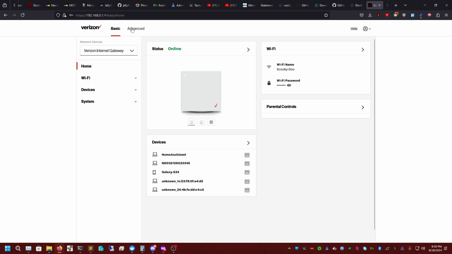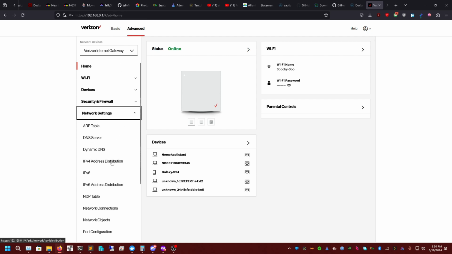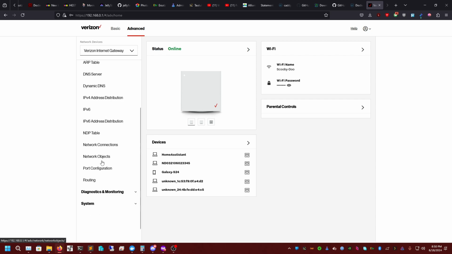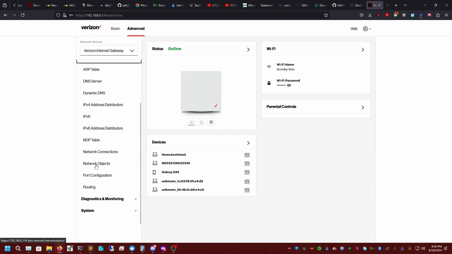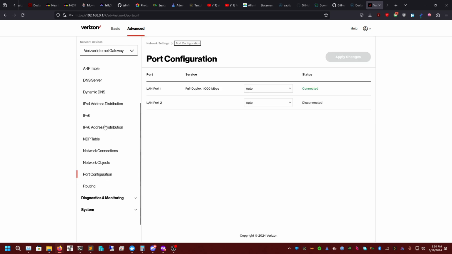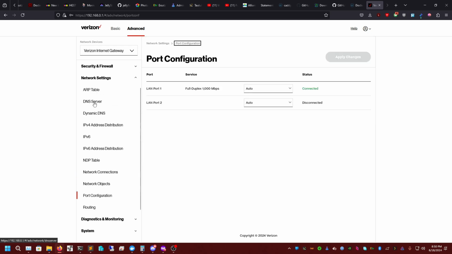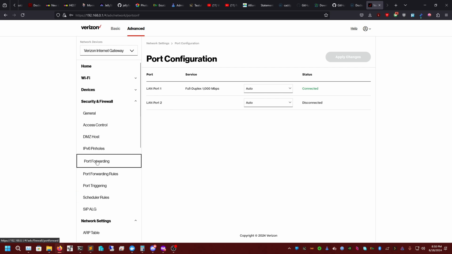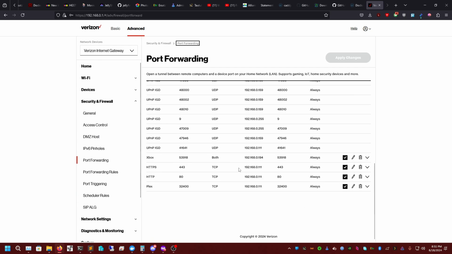All right. Once I'm in, I'm going to go to Advanced. This may vary, but this is going to be essentially the same tab for all of them. You're going to go into port, I think it's port configuration. No, it's not port configuration. Mine's under Security and Firewall and Port Forwarding. And we're just going to add 2 ports to this.